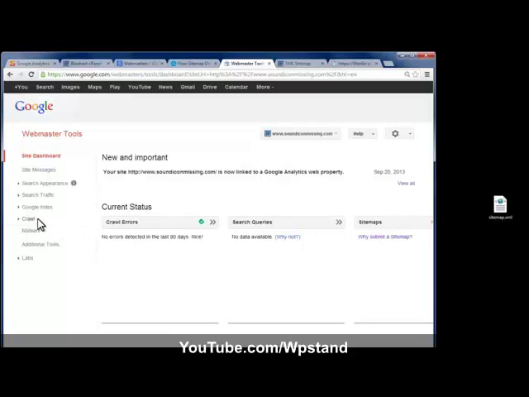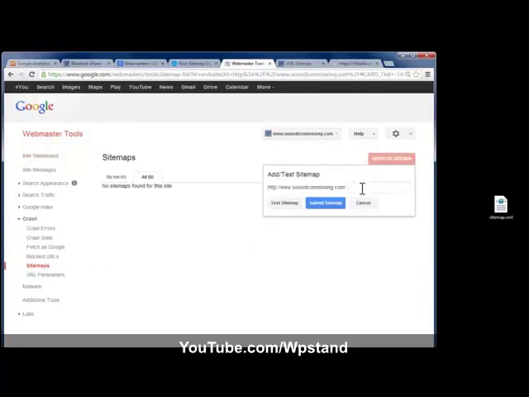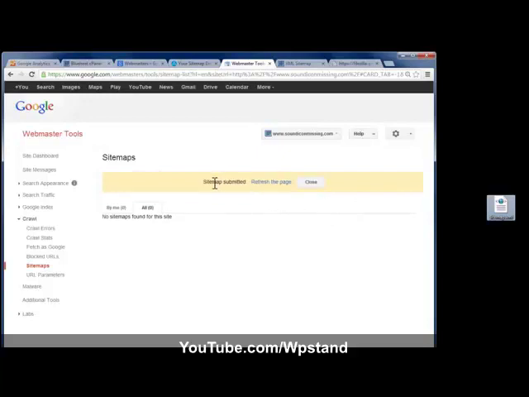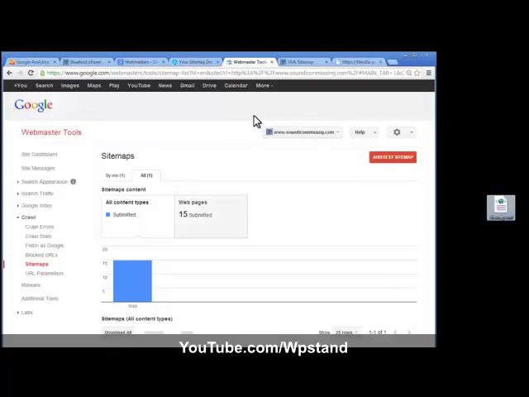And what I want to do is click on crawl over here on the left, and I'm going to click on sitemaps, and I'm going to add/test sitemap, and I'm going to enter in the URL to my sitemap. So it would be this name here, sitemap.xml. I'm going to click on submit a sitemap. That'll submit the sitemap. We can refresh the page, and you can see that it has found the sitemap. It's submitted. Web pages 15 submitted. And it looks like it's processing right now.